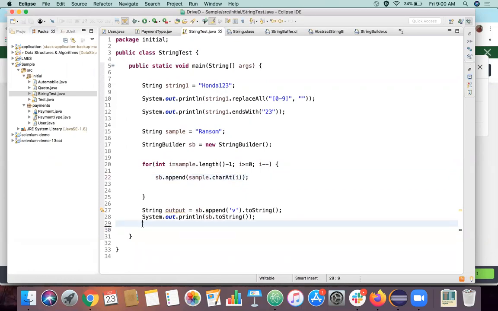Actually, most interviewers will look for this logic only, whether you get this logic right or not. If you're good with this for loop logic, then the remaining things should be very simple. I think I covered most of the things in strings. I think this should be good enough to start with strings.